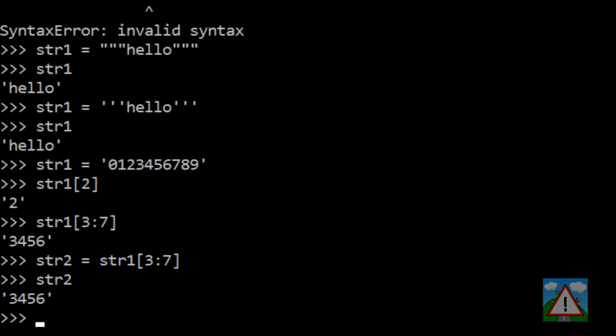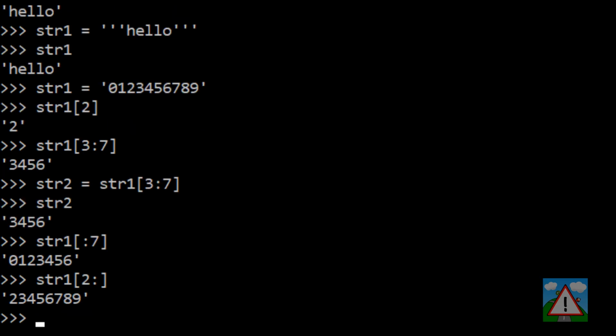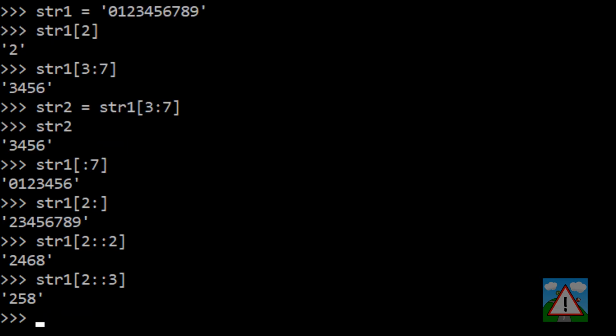If I leave the first number blank, it assumes I want to start at the start of the string, and therefore I get 0, 1, 2, 3, 4, 5, 6. And likewise, if I leave the second number blank, so let's say we'll start at index 2, then I get the full string from the index position 2. If I leave the second one blank, but I put that third argument in and say I want every second character, I now get the 2, 4, the 6 and the 8. And likewise, if I ask for every third character, I get the 2, the 5 and the 8.